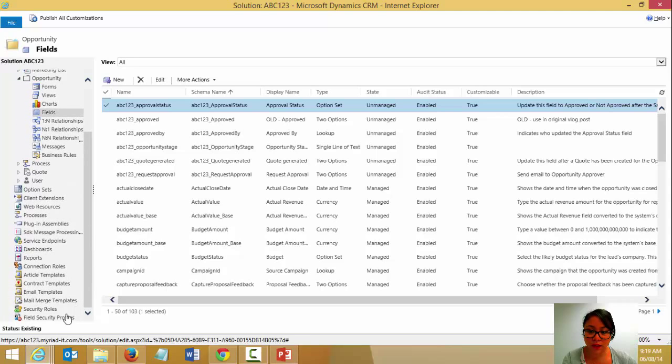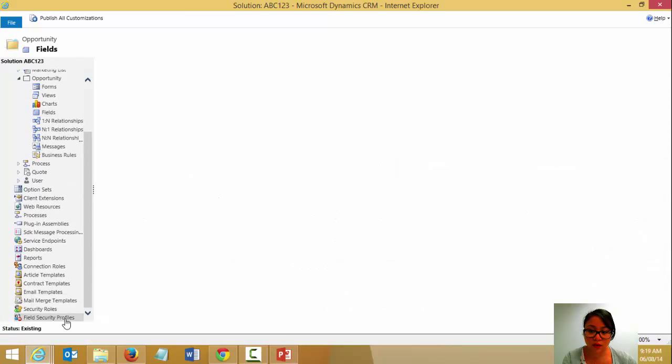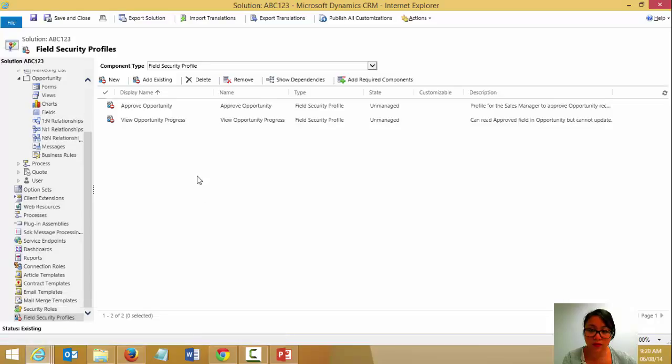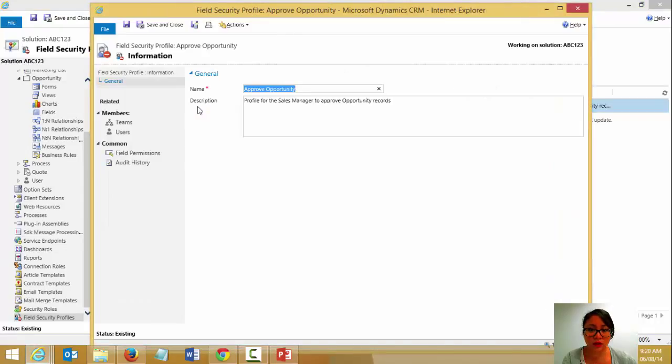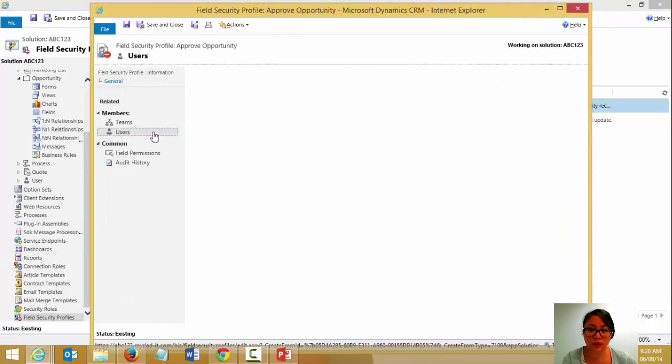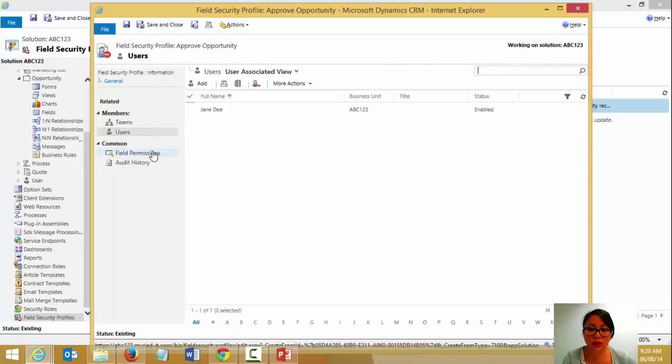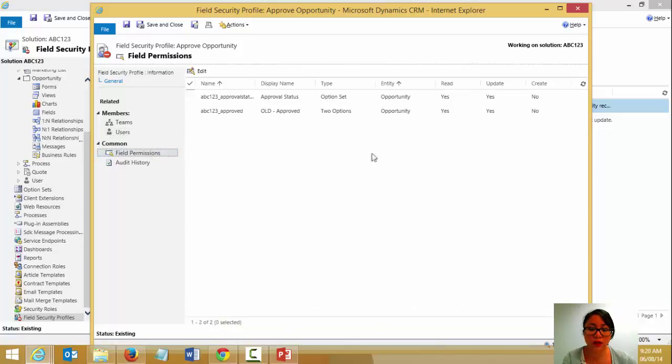Now, remember how I spoke about the approval status field, how I enabled field security? When you enable field security, you need to create the required field security profile. So the first one here is for the sales manager. The sales manager is Jane Doe, and only Jane can update this approval status field.